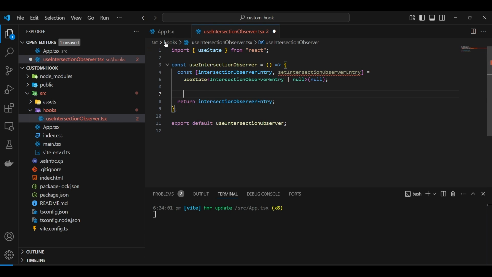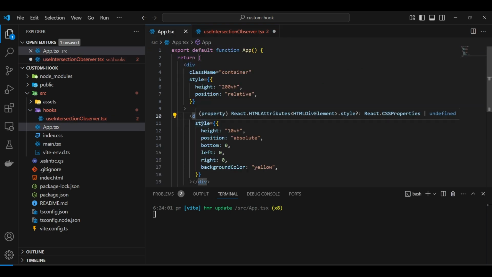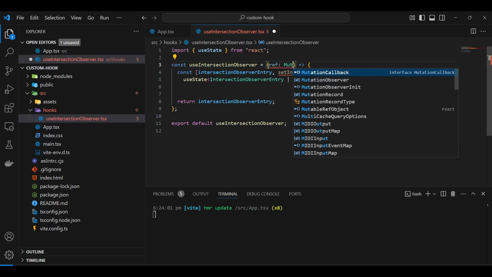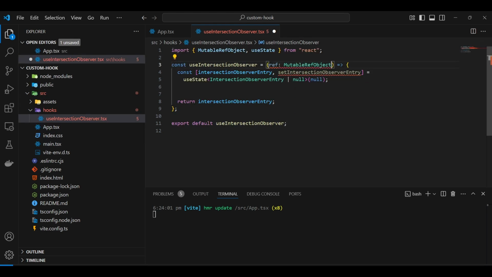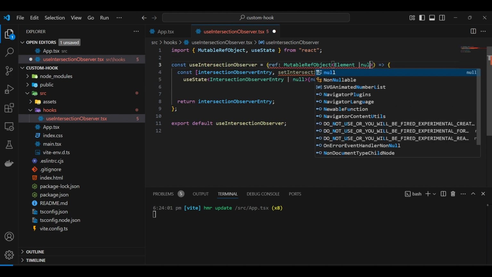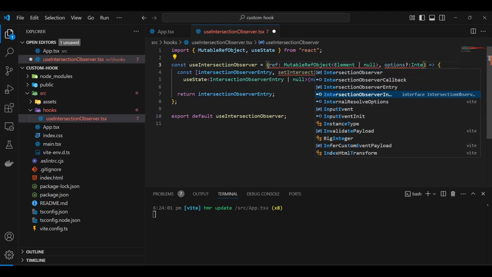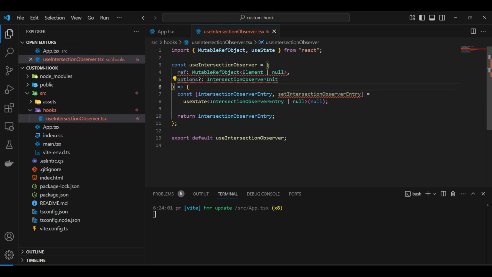Now I'll be needing a ref, and the ref will be of the last element where we want to observe. So here I need to pass this ref, which will have the type RefObject. It can be an element, or we can pass null for some reason. Then we'll have options, which will be passed to the Intersection Observer API, and it will be optional again, which will have type IntersectionObserverInit, I guess.